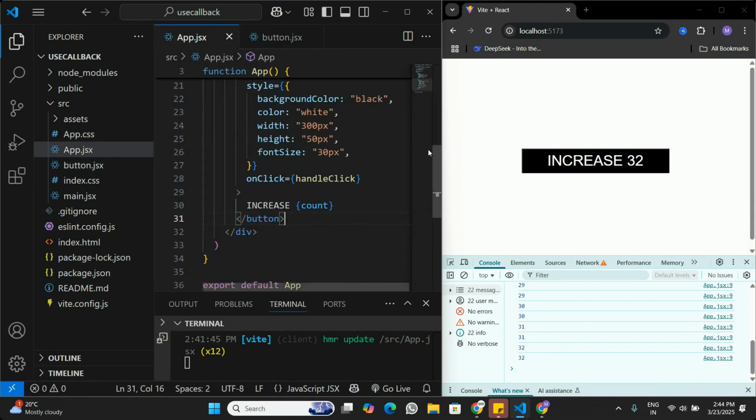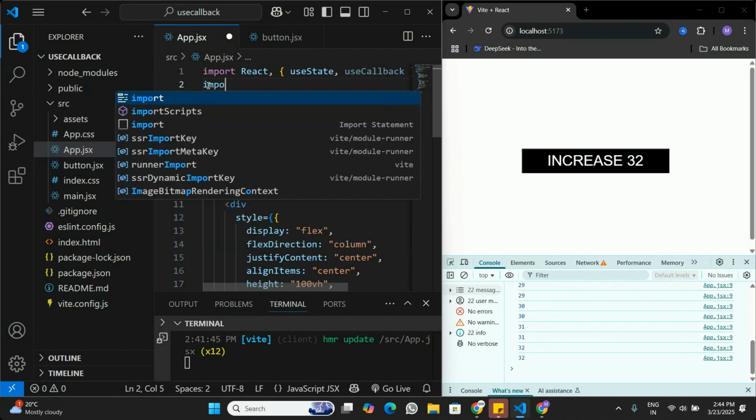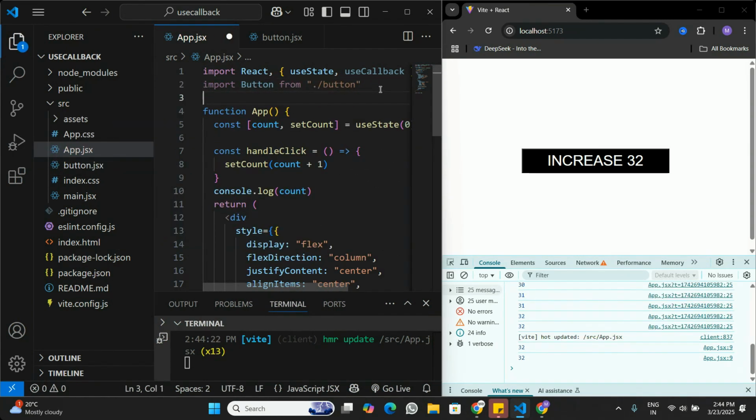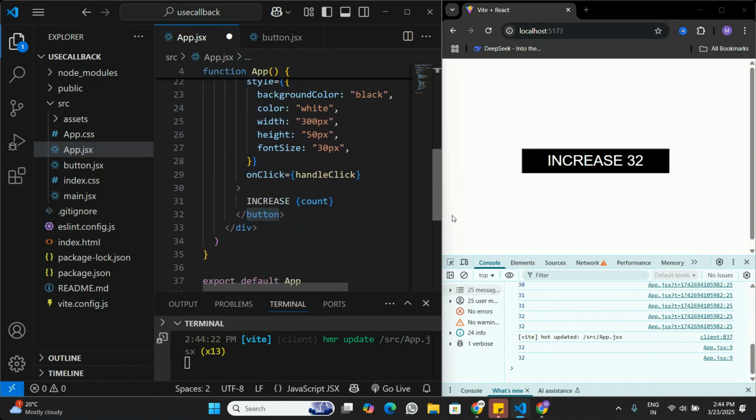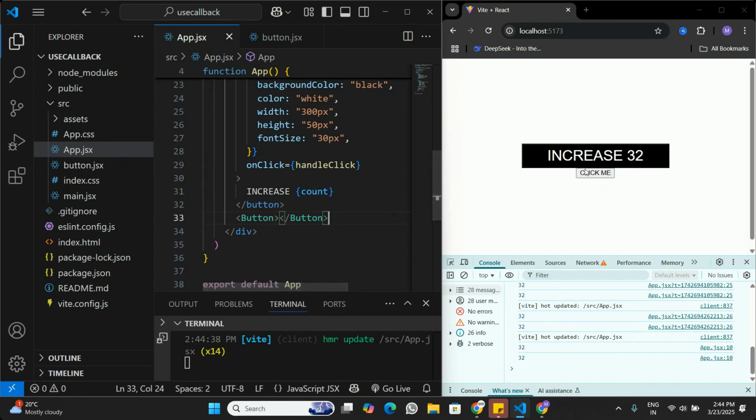So here in app.jsx, I'm just going to import my button at the top. We are going to say import Button from ./Button. So we have imported the button component here. I'm just going to place my button component below my increase button. So here we can see "Click me".